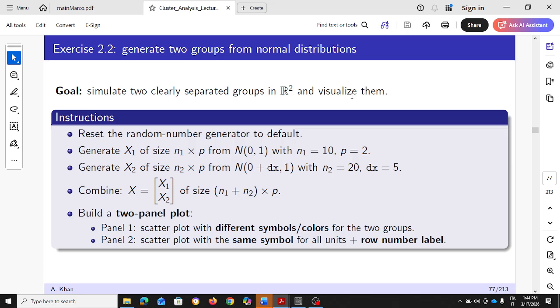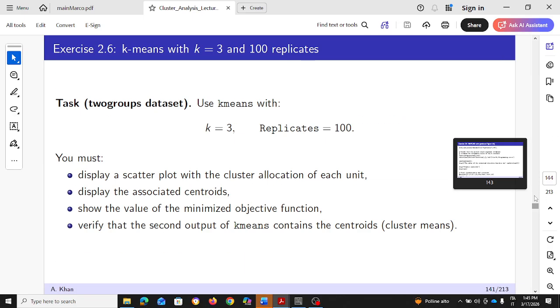The data, just to remind you again, was two groups of data. The one we generated was something like this. We had a normal distribution with the number of points being 10, so it was an n by p matrix. Similarly, the second group of data was n2 by p, where n2 was 20, and we shifted the data a bit from the normal distribution. Each point is shifted by dx equal to 5. So we use the same data set.